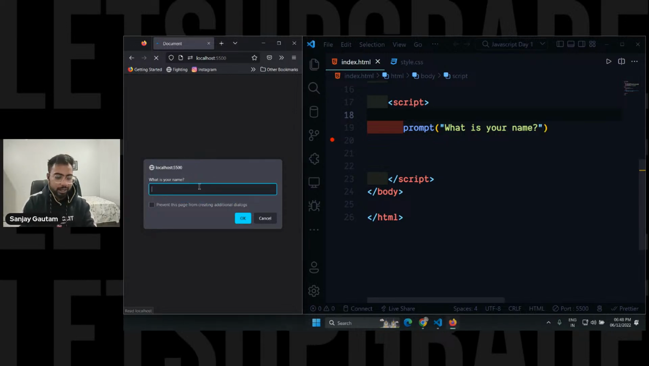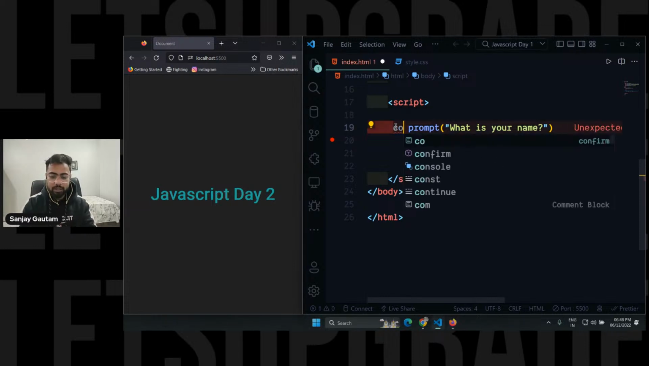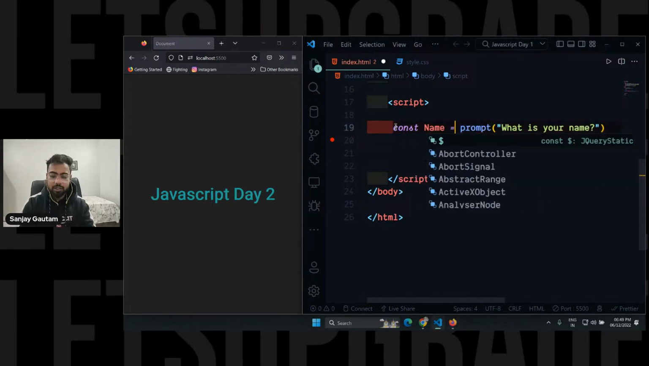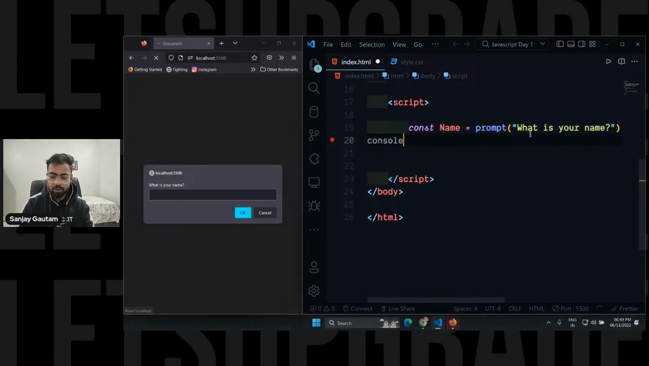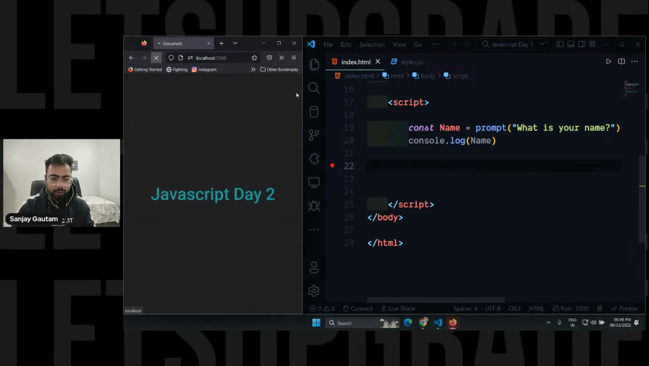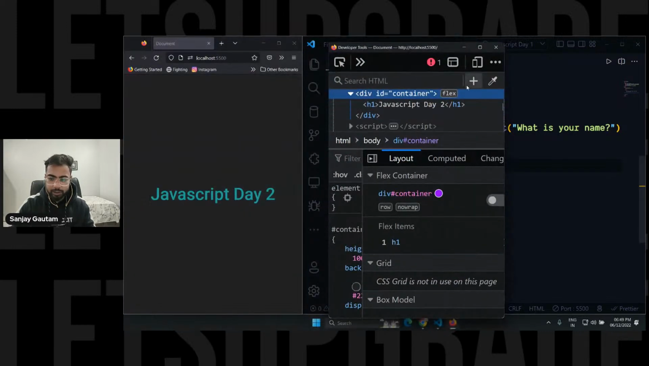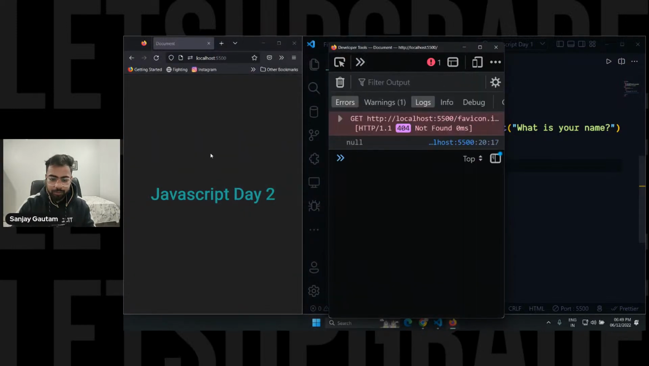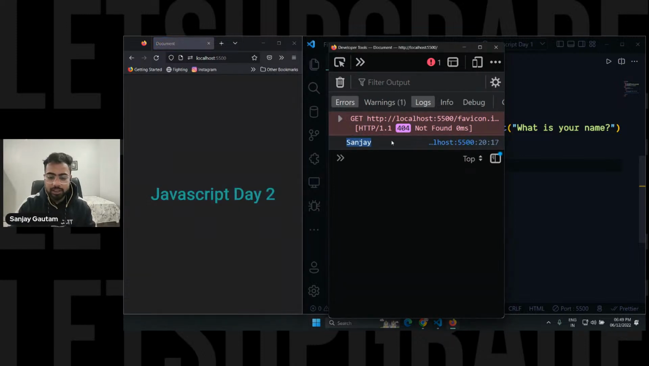Now the user can write anything, let's say Sanjay, and press OK. To get that value, I'm going to save it inside a variable. Let me create a variable with name. After that, let me log out this value, console.log name. A quick refresh, and first of all, inspect here and open our console. See, refresh here. It's asking me to enter my name, Sanjay. If I press OK, I'm getting my Sanjay in the console panel.